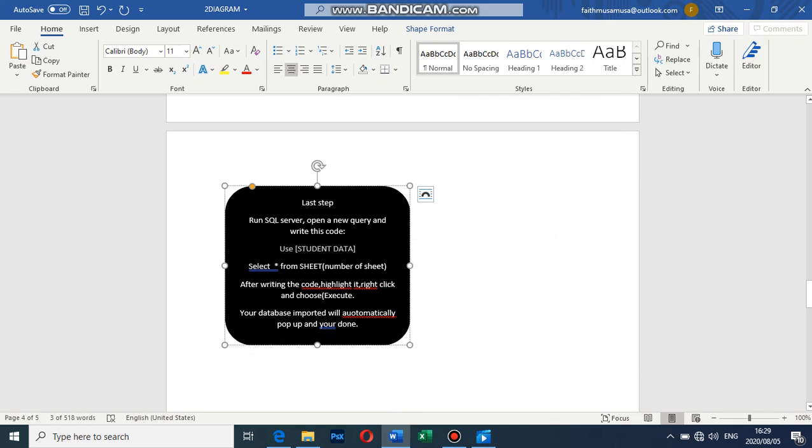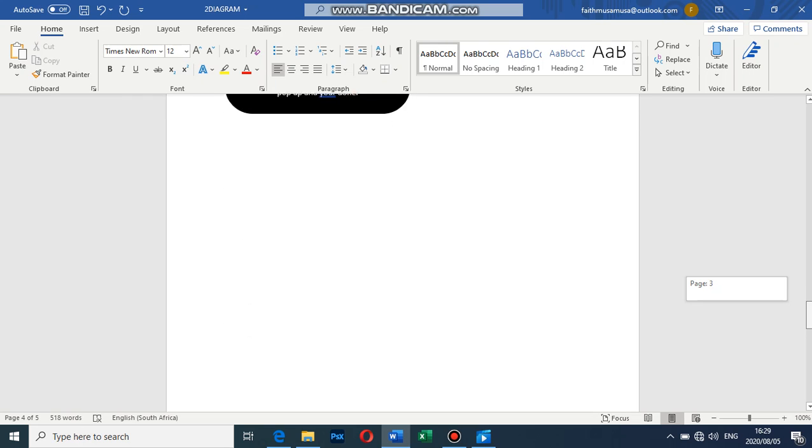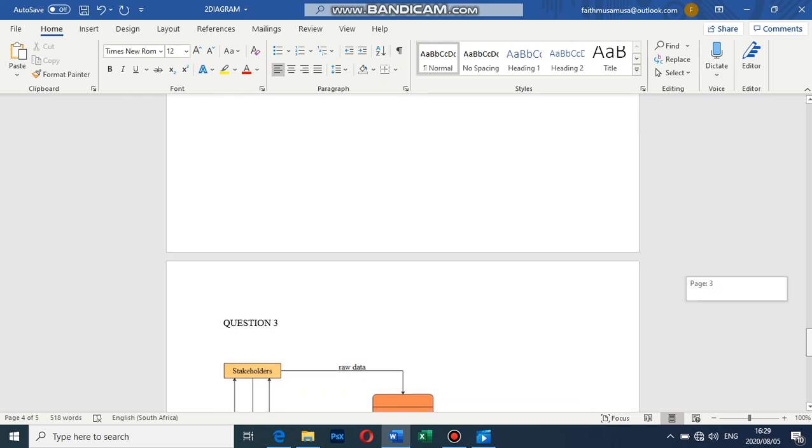After writing, you highlight it and right click. When you right click, it will show you an option for executing, and then your database will be imported automatically. And then there will be a pop-up, not a message, but it will show that your data has been transformed.